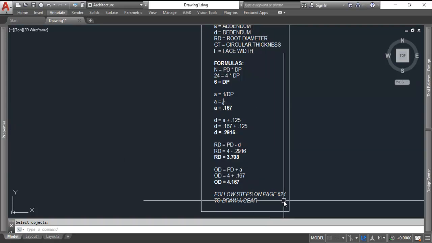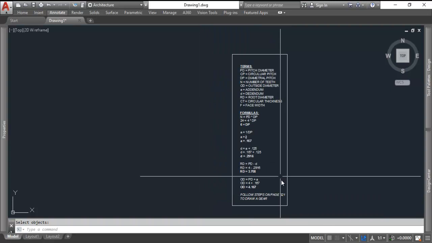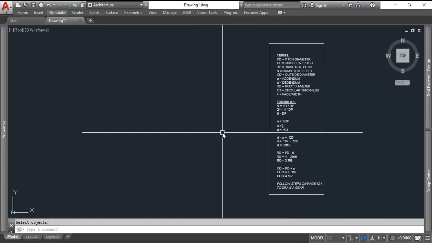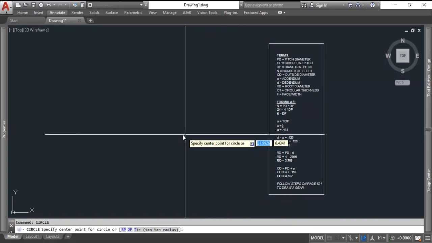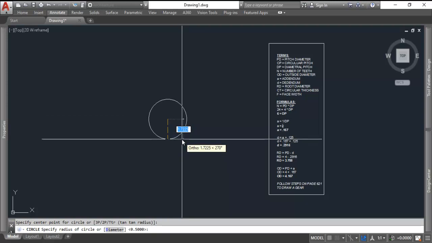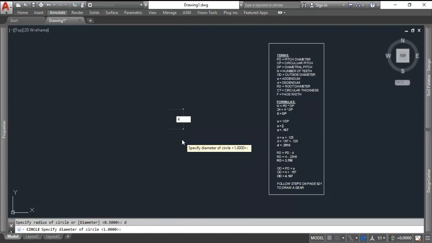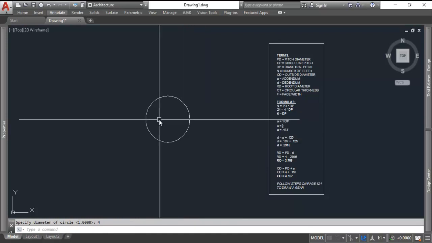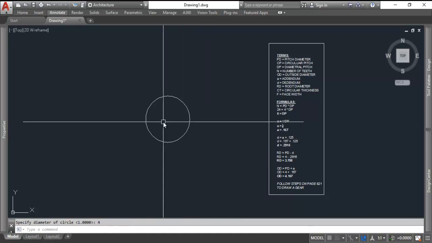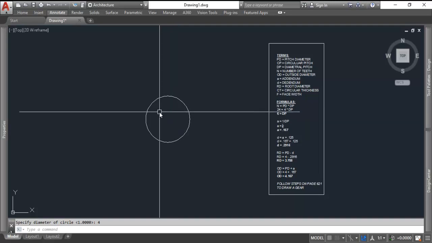You can follow along on page 621 for how I do this, but I'm just going to start off to the left with a circle. Pick a center point and say D for diameter, and we'll draw the 4-inch base diameter. By the way, I'm in just my standard ACAD template, which is the English feet and inches template, because this is a gear that is in inches.